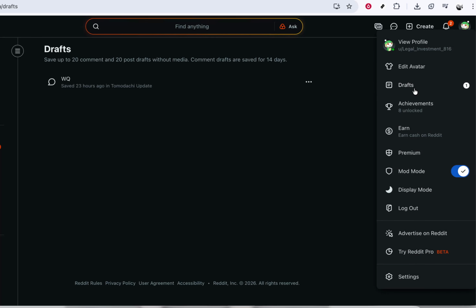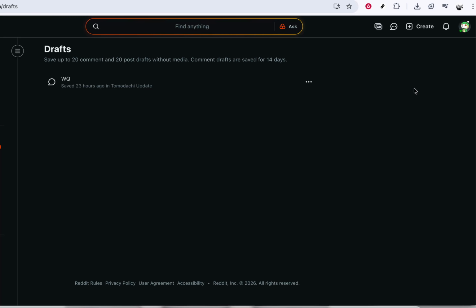If you're still not ready to share it, just back out or save it again, and it will remain in your drafts for later. Keep in mind that drafts are stored locally in some cases, and platform updates can occasionally affect them, so it's a good habit not to leave important drafts sitting for too long.